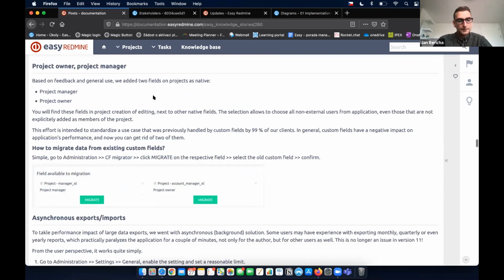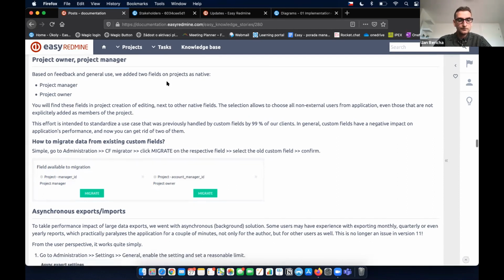Project owner, project manager. We just thought that some custom fields that were very often created in Easy Redmine, actually by almost all of our clients, should be brought to the application as native fields. So from version 11, all the projects that you create will have these two fields, project owner and project manager. For those of you who were already using Easy Redmine, if you already created a custom field called Project Manager, and now you will come across the native field Project Manager, there is a little tool, Custom Field Migrator, which will help you to take the data from your existing custom field and move it to the new native field.